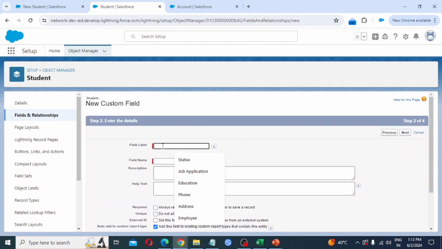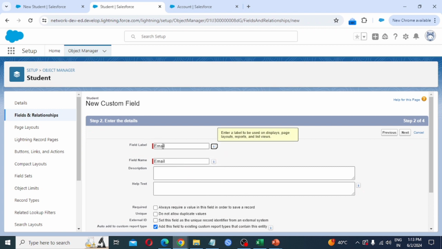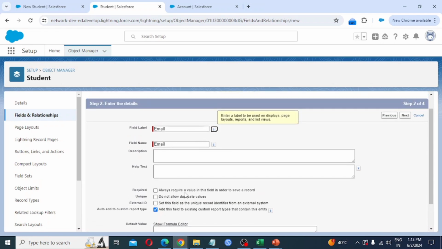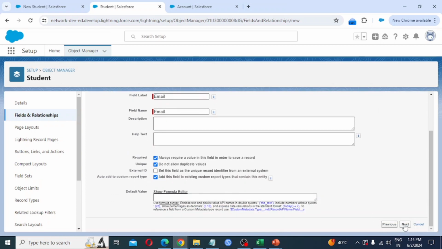So enter the details, providing the Email label. Here I am making it required. Always require a value in this field in order to save a record. Checking this box, and Unique: do not allow duplicate values. By making it unique, if the user is entering duplicate values, it is not going to allow. Click on the Next button.